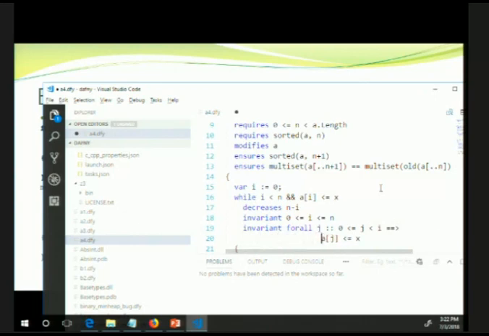So it's saying for all j's that are smaller than i, a[j] is less than or equal to x. This loop is going for different values of i. All I'm saying is, Dafny, please remember that the condition here is i less than n and a[i] less than or equal to x. Please remember that all the j's that you have seen so far that are less than i, this condition was also true. And then carry that fact forward for later part of the proof.